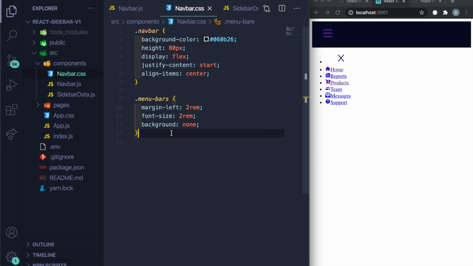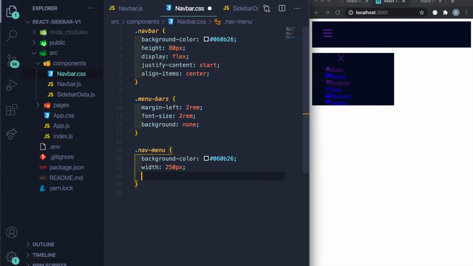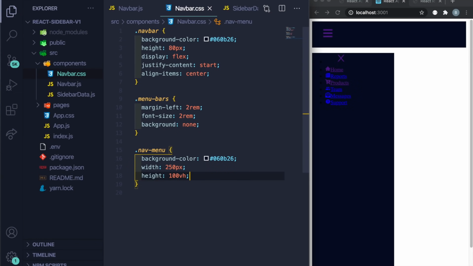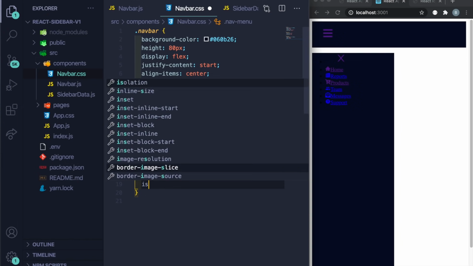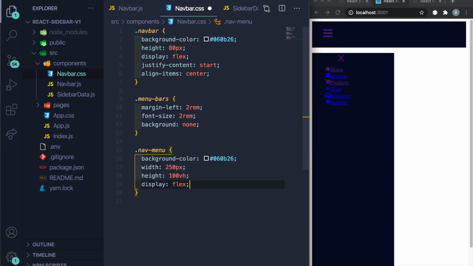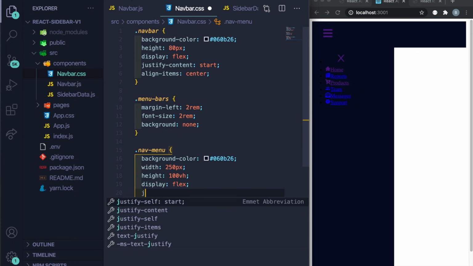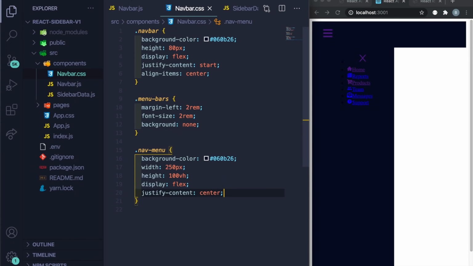Save it there, and then under nav menu, let's do .nav-menu. Background color, I want it to be the same, so I'm just going to copy this line here, and then here I'm going to say width, I want it to be 250 pixels. So now you can see we're editing the sidebar. The height, I want it to be 100vh, so it shows all the way. Display flex. Let's do justify-content center.